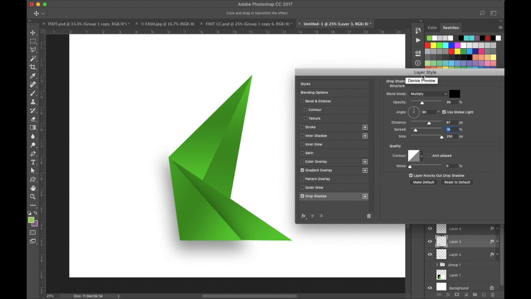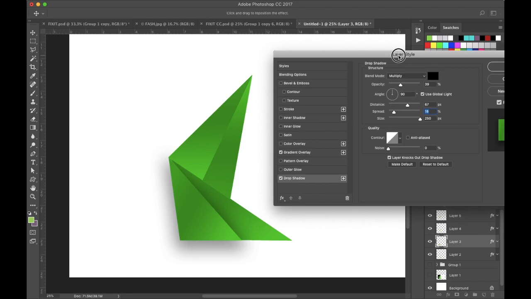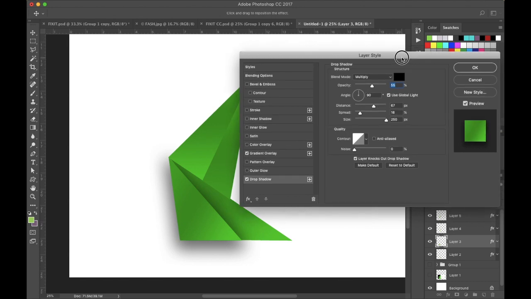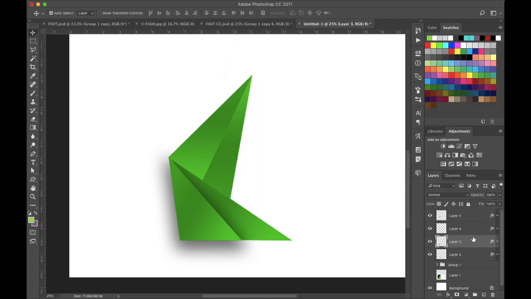So there you have that. I think I'm already liking what I see. You can see my settings, you can copy them, and you can increase the opacity if you want. So opacity of 55, angle at 90 degrees, distance is 67, spread is 18, size is 250. Also, this depends on the size of your workspace. Remember, it's always going to depend on that. If you're using a smaller workspace, your values are going to be smaller, I think. So let's click OK. So we have that one shadow applied.